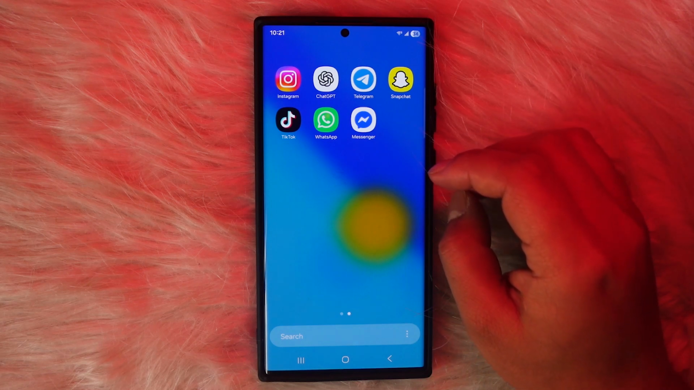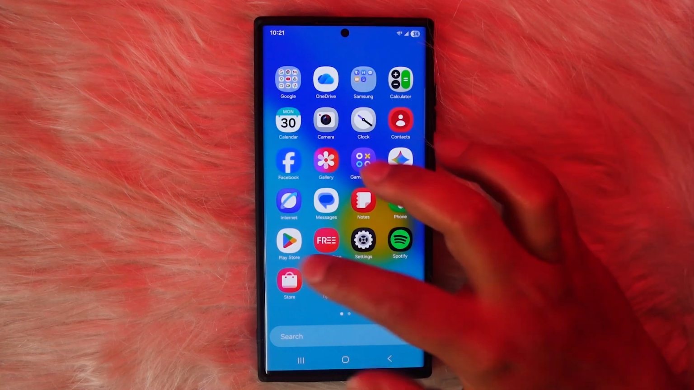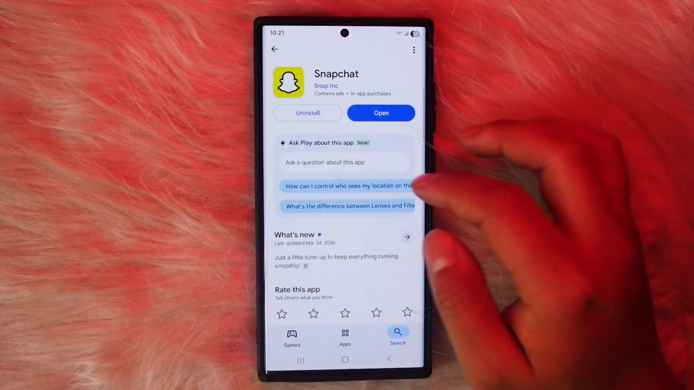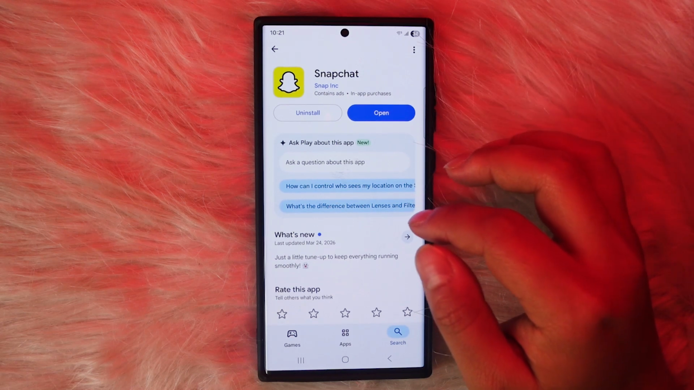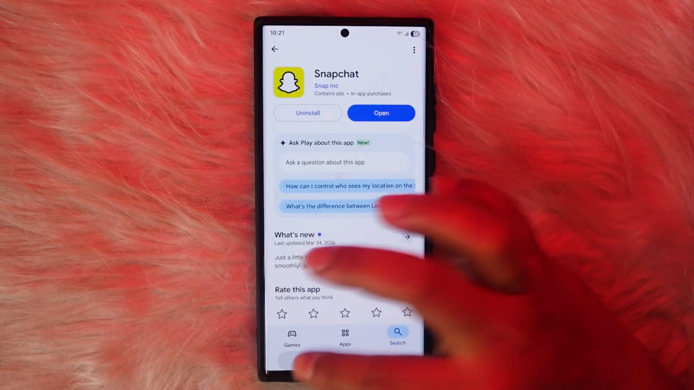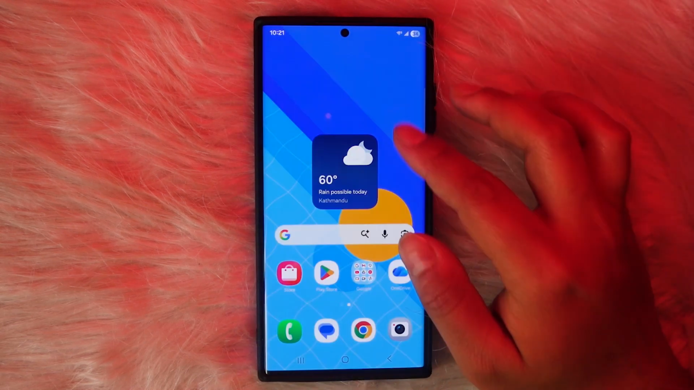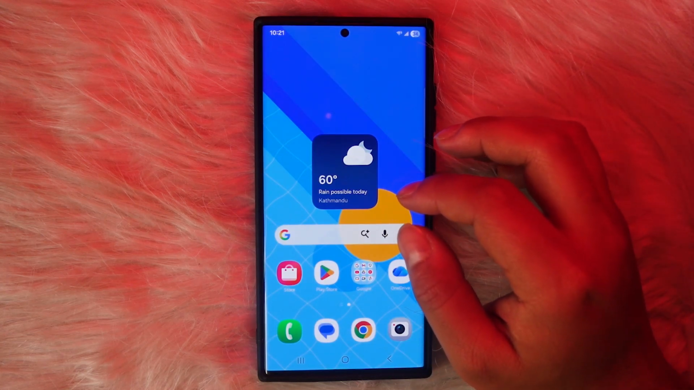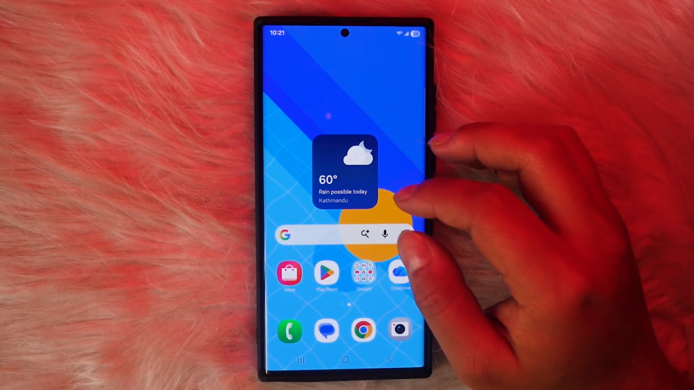Also, you can check for new updates available for Snapchat. Head over to Play Store, search for Snapchat, and if you do see new updates available, make sure you hit that update button. Also, what you can do is uninstall the Snapchat app from your phone and then again reinstall. This ensures that any sort of bugs which may be causing the issue will also be fixed.